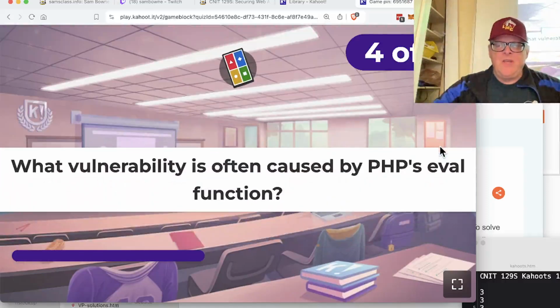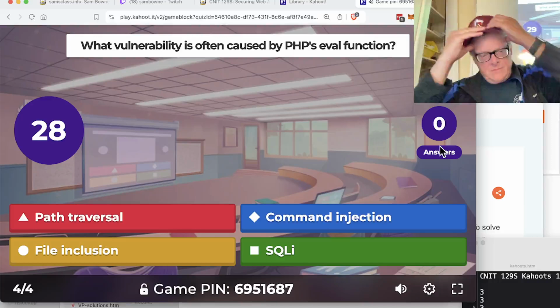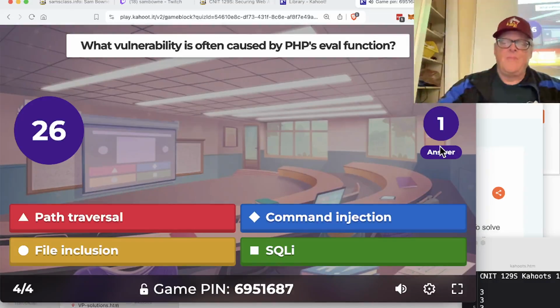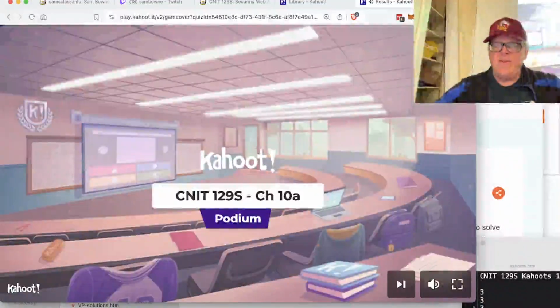All right, which vulnerability is caused by eval? That's command injection, yeah. Eval evaluates things with shell commands.